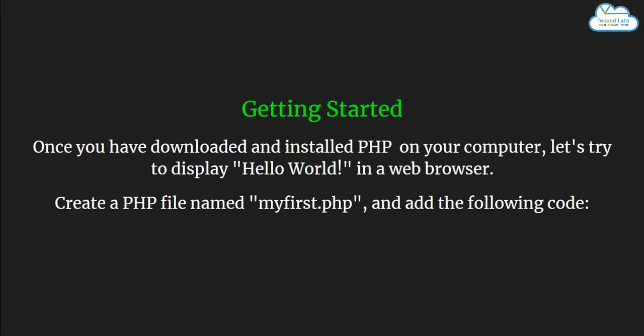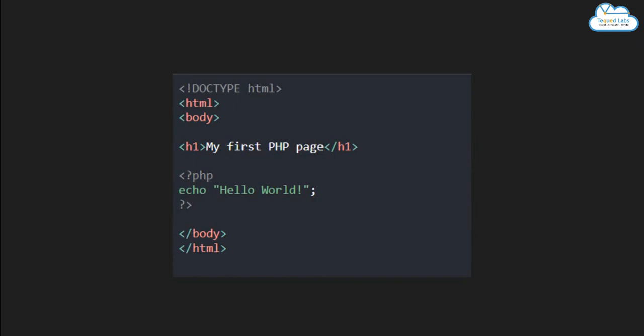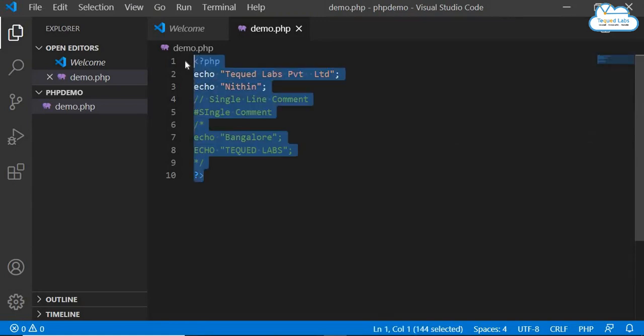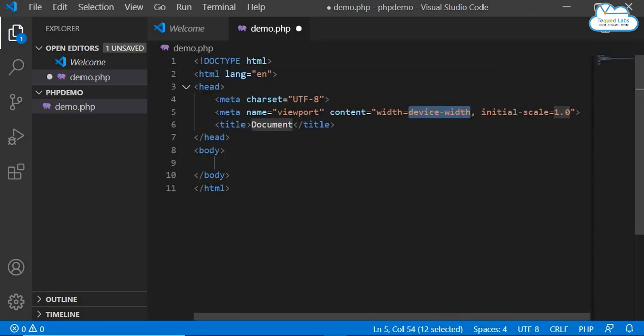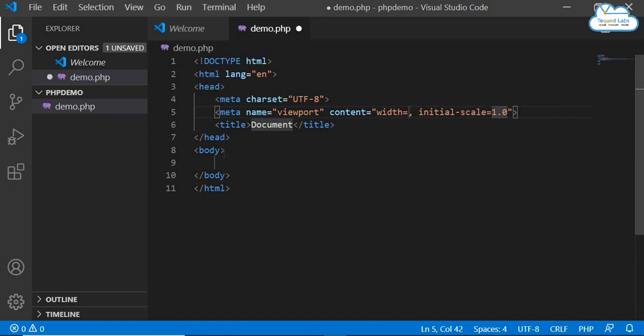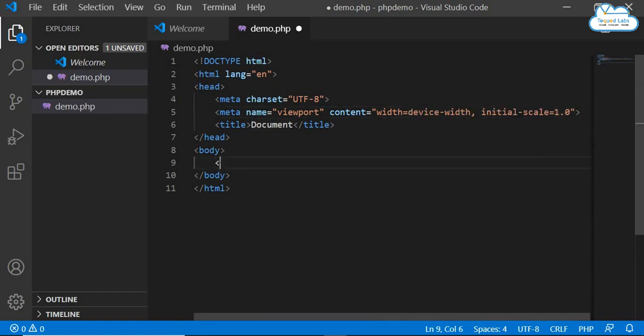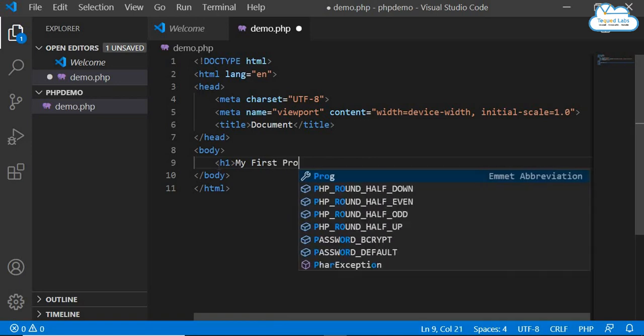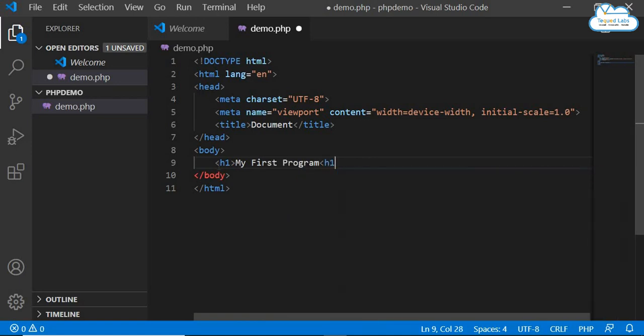So getting started, let us create this file called myfirst.php and we'll add the following code. This is how I told you already, this is how you include PHP code inside an HTML, right? So let us do this first. Let me remove this. Now I'm going to get the structure of HTML, right? So I've got the structure. Now here I'm going to add h1, right? So h1, my first program, right? So I've added an h1 tag now. I've closed the h1 tag.